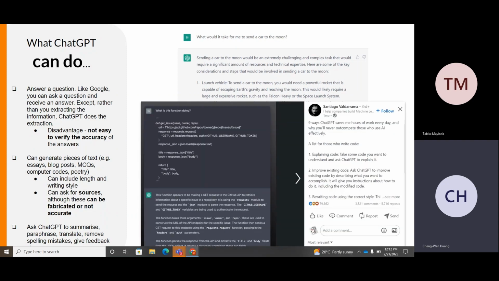And then here's somebody else who's tried it with coding, and he says that ChatGPT can save hours of work. He can have it explain code, improve existing code, and rewrite code in the correct style.